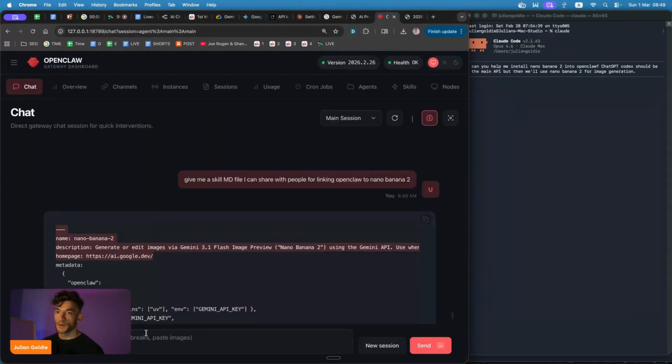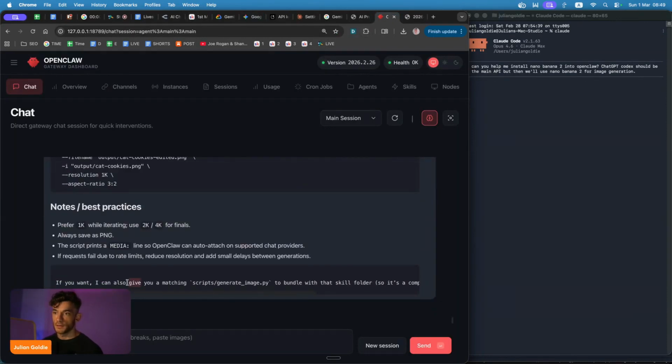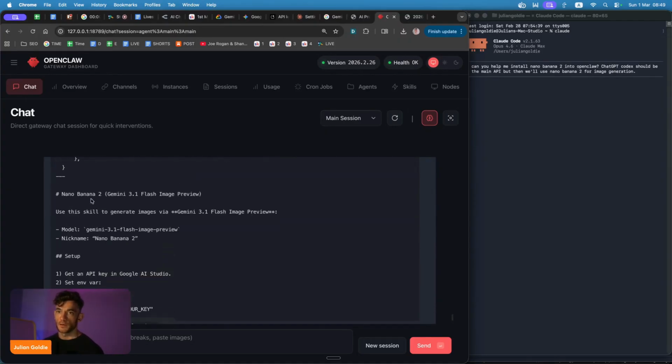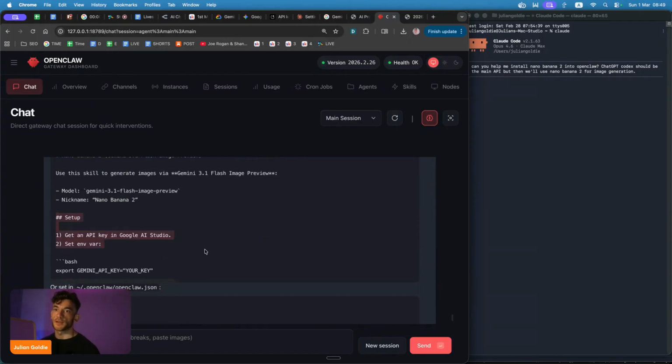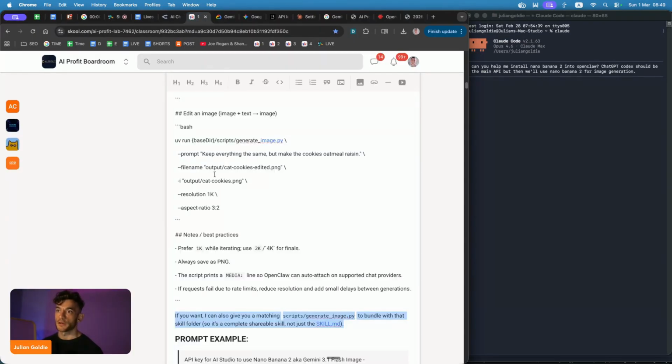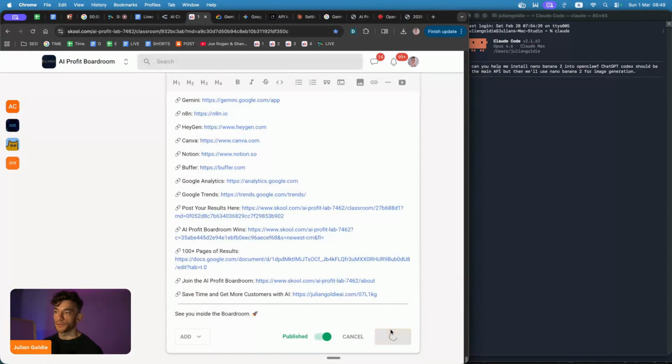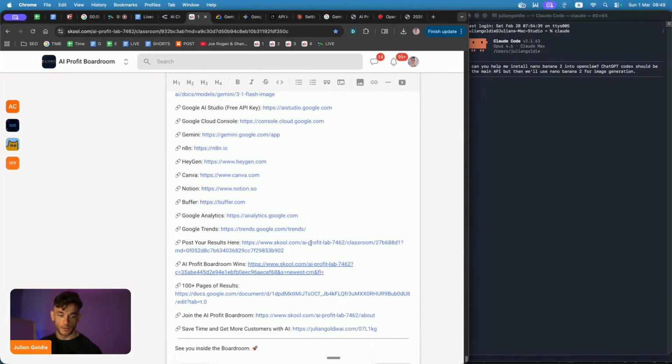directly. Now, what we also need is we can create a skills folder as well, but you can literally just copy and paste this information here. It's got all the notes on how to set it up, and then it tells you how to set this up as well. So you get an API key from AI Studio, and then you put your API key inside here. So that's basically how to use Nano Banana inside OpenClaw. That was easier than I thought. I thought it was actually going to break in a second or two, but it seemed to work pretty well.